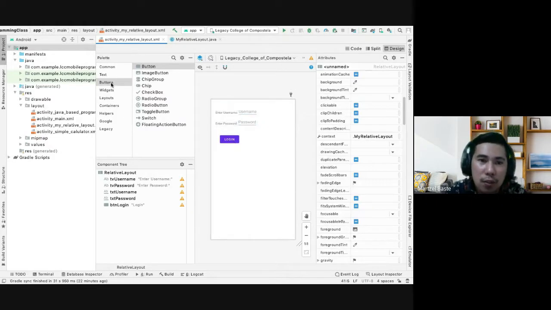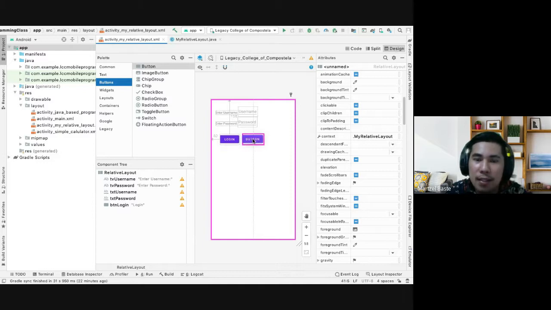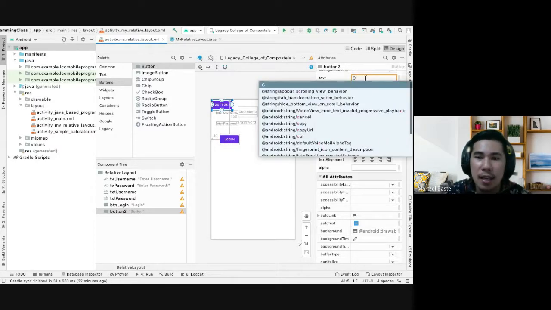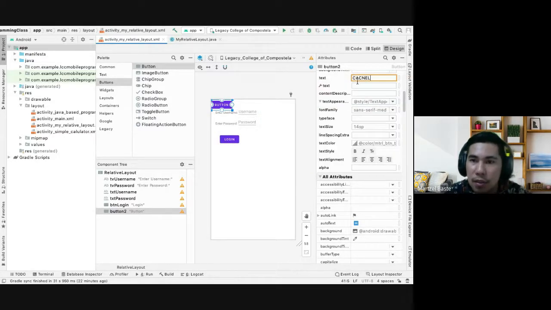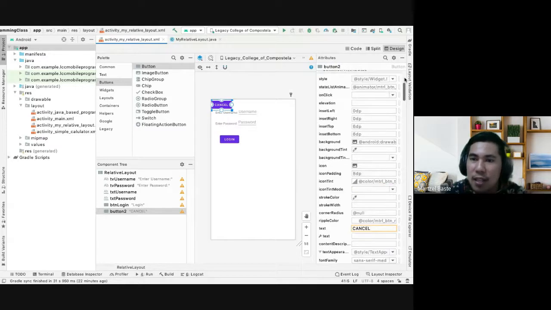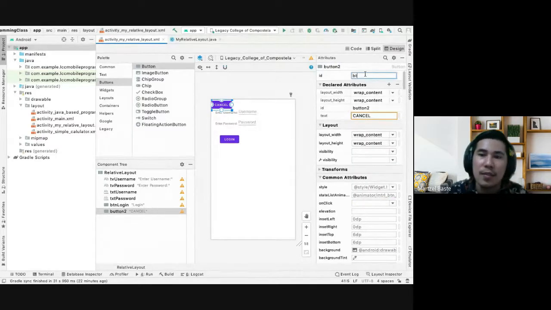So let's also drag here a button. There is ato ang design. So again, don't forget to change the, by the way, don't forget to change the ID kasi that's very important. So we have here cancel.